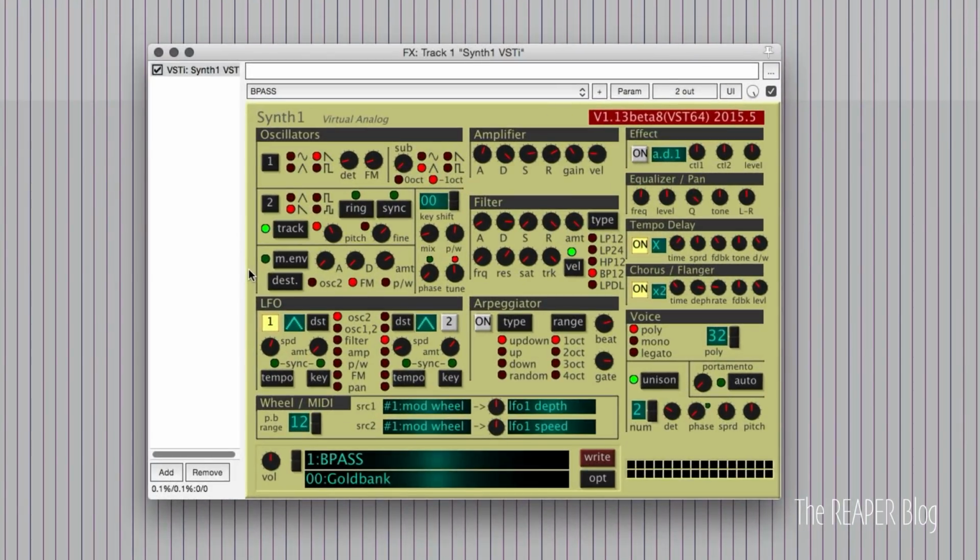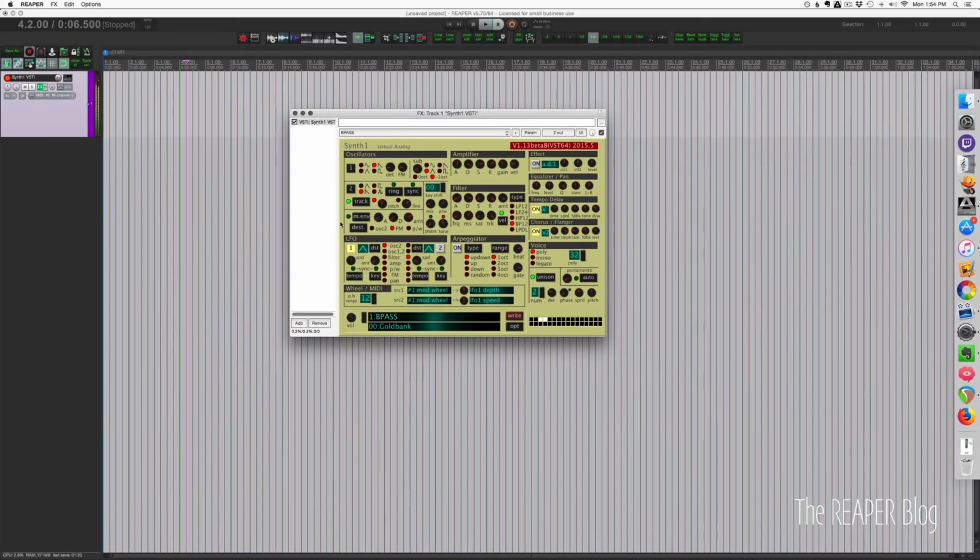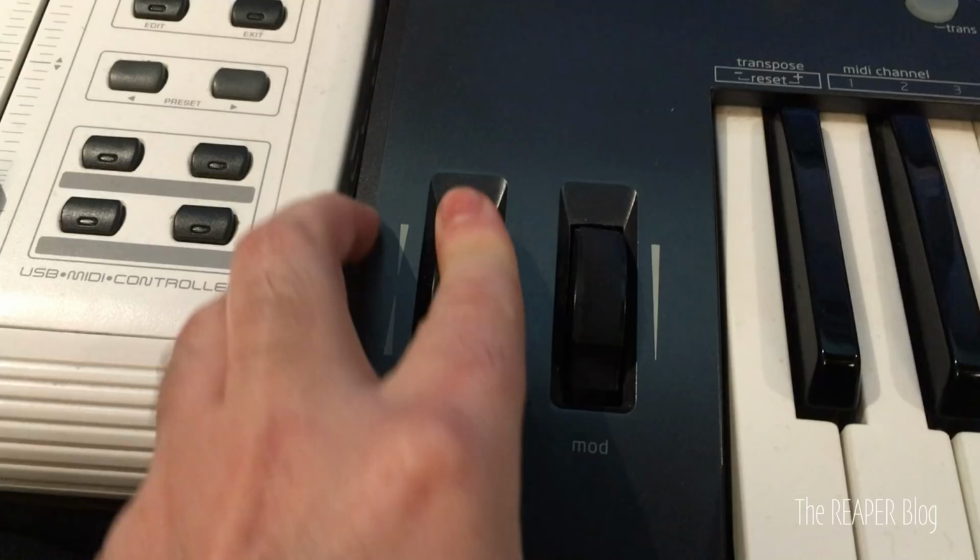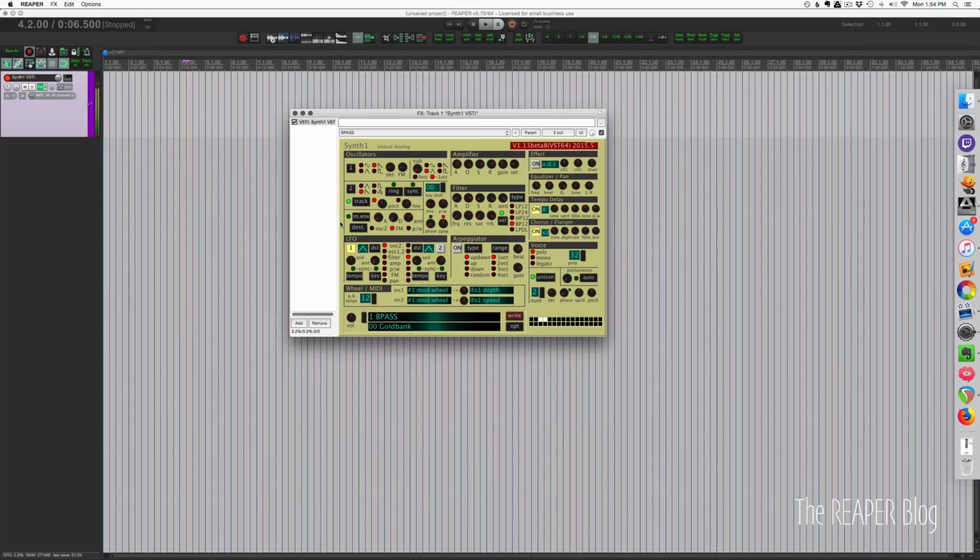So what I have here is synth one on a track, and I'm going to play a key, and I'm going to move the MIDI controller, and you'll hear that the pitch bend doesn't go the way it's supposed to. It's just not quite right. It's not smooth up and down the way it's supposed to be.